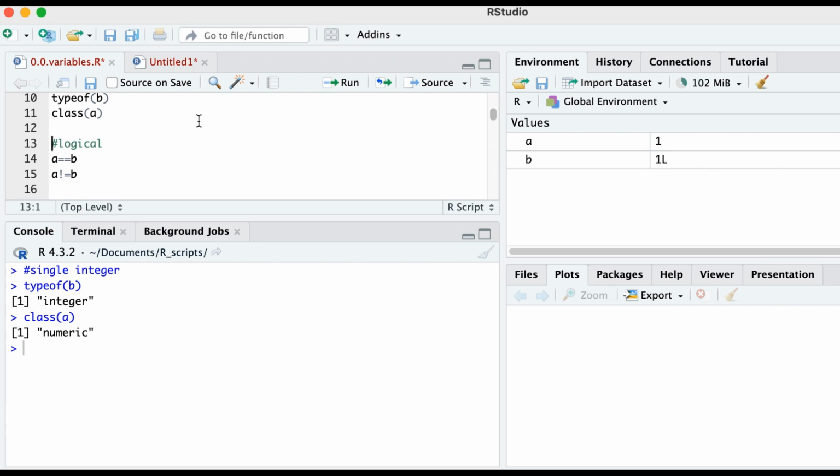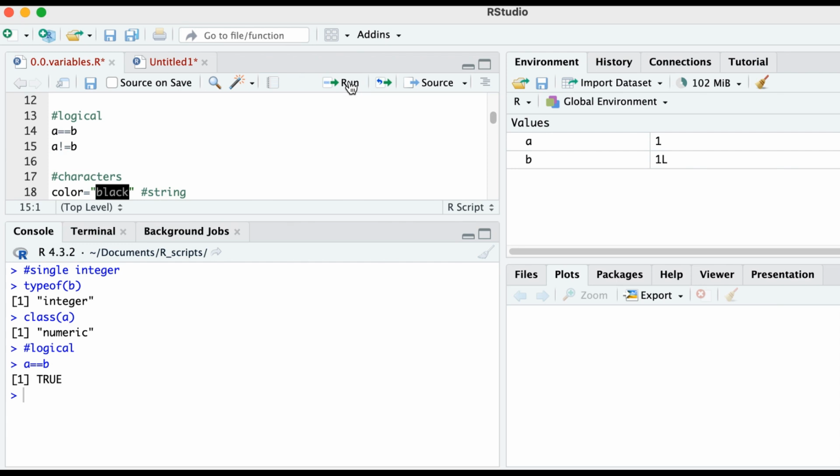Now we can move to the logical assignments. For instance, we know that a is 1, but it is a double, and b is 1, but it is an integer. And then I say a is equal to b. Is it true or not? And it says, yes, it is true. Numerically speaking, it's still 1 and no problem with this. Therefore, I can also test whether a is not equal to b, and not equal you write this way, and it says it is false.